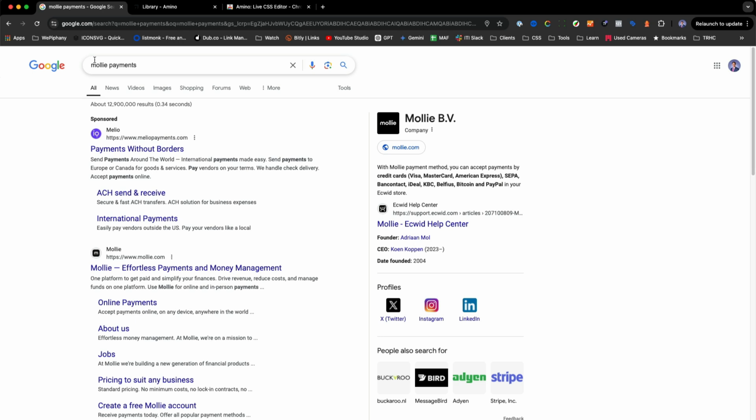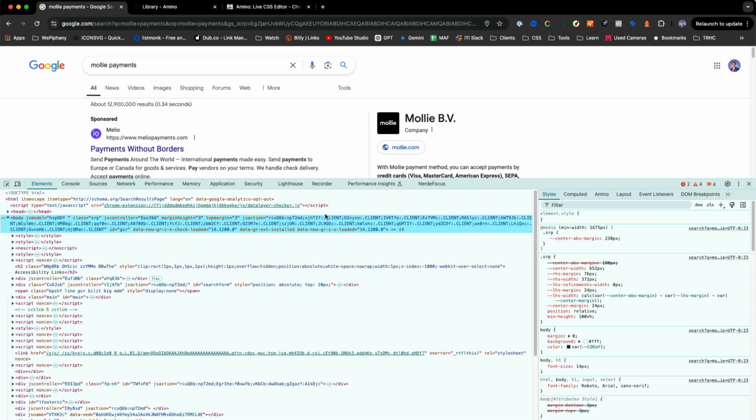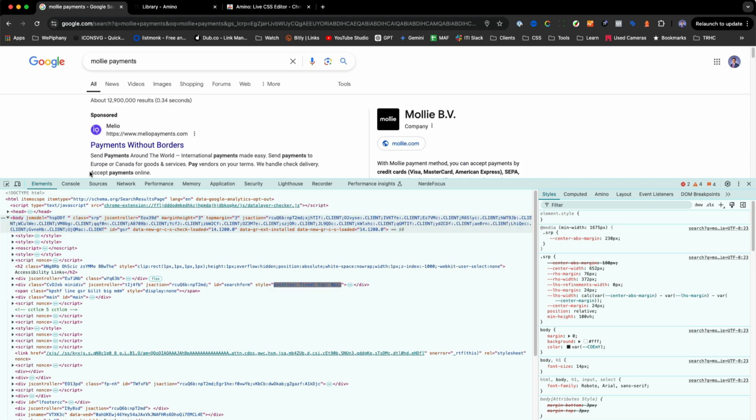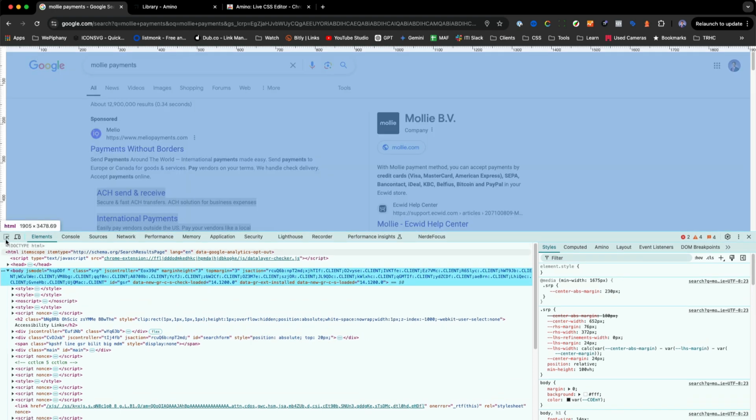In response to what I saw in Twitter, I did a search for Molly payments. And as you can see, I have some sponsored ads here at the top, not as much as what was in the original post on Twitter. So what I'm going to do now is open up my web inspector. And with elements selected, I'm going to take a look and inspect that ad.